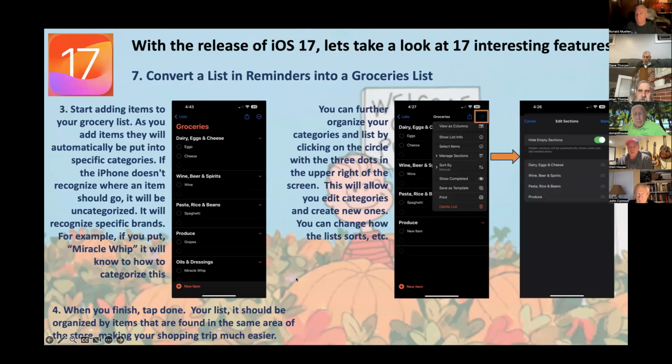By the way, you can further organize your categories and lists by, there's a little circle at the top. I know it's hard to see where my square is there, but there's a circle with 3 dots in the upper right. And if you click that, you get a drop down menu. And then if you click on manage sections, that takes you to this edit sections screen. And you can see you can hide a category if you haven't used it, automatically hide that until you use it. And you can add other stuff in there.